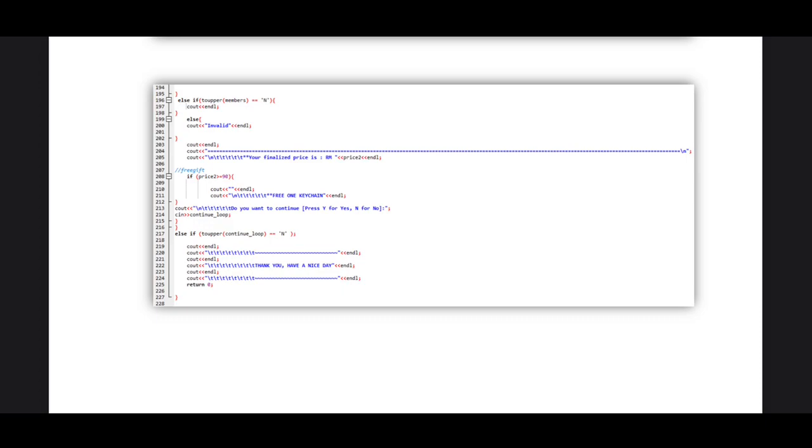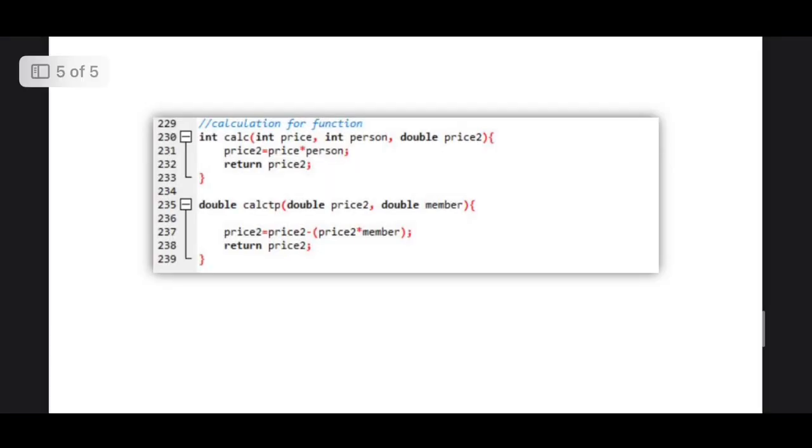For the functions in this program, we have used two functions. The first one is to calculate the price of the tickets. So price 2 is based on the ticket price times the number of persons. Next, the program will return price 2 and continue to the next step in the program. For the next function, which is to calculate the total price for finalization, the program will enter this function if the user has a membership. Price 2 will deduct 10% of the total price. The program next will return price 2 before finalizing.